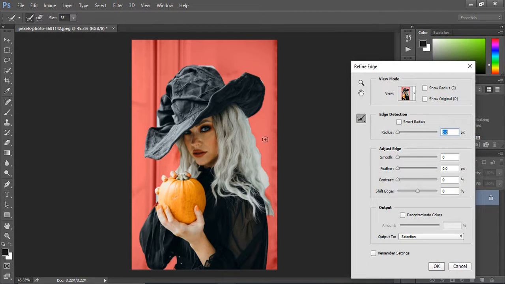Select View option to overlay. Click the brush and refine the edges. Select the output option to new layer with layer mask and click OK.